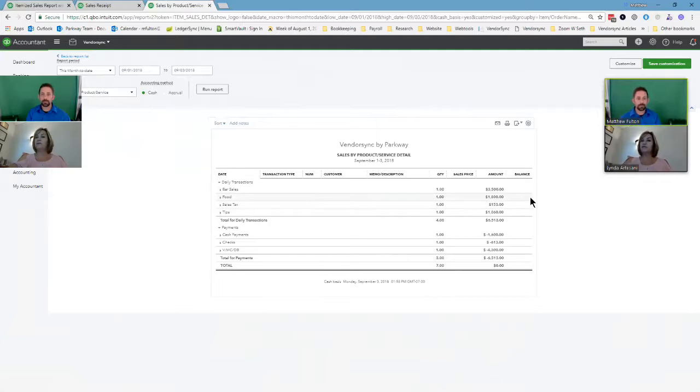But if you can't, you've made this beautiful, clean report here that just shows exactly what you need to see, and it's showing your zero at the end. That's a perfect report for this. And you can save the report too. Make it a customized report, save it.